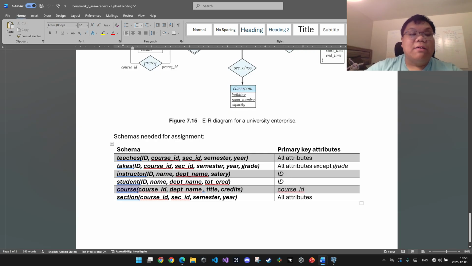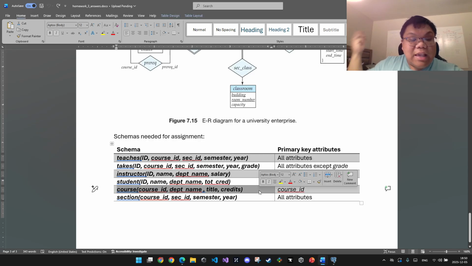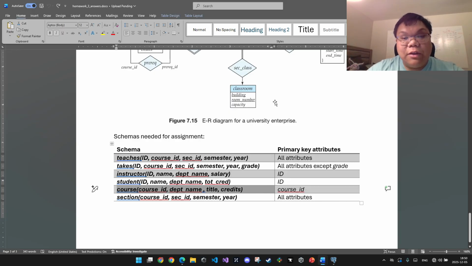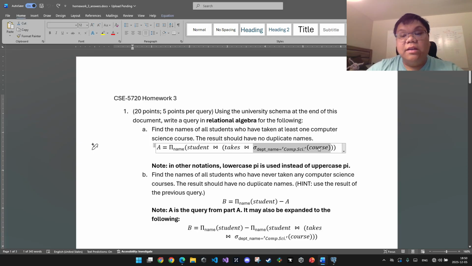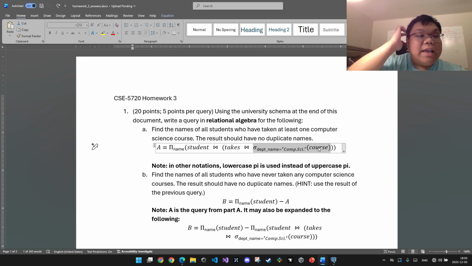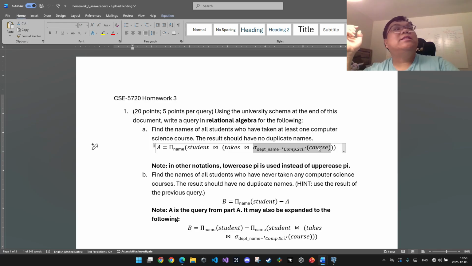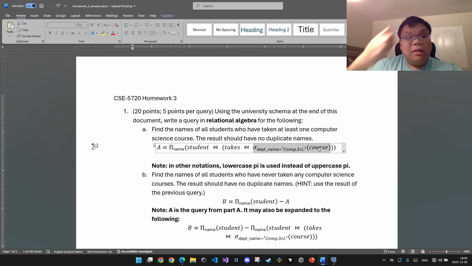But that's not enough. What we want to do is filter out all the courses that are in the computer science department. So we're going to do sigma department name equals computer science, of course. So that is all the computer science courses. We're going to natural join that with takes. That's just going to pair all the students who have taken a computer science course with the actual computer science courses.